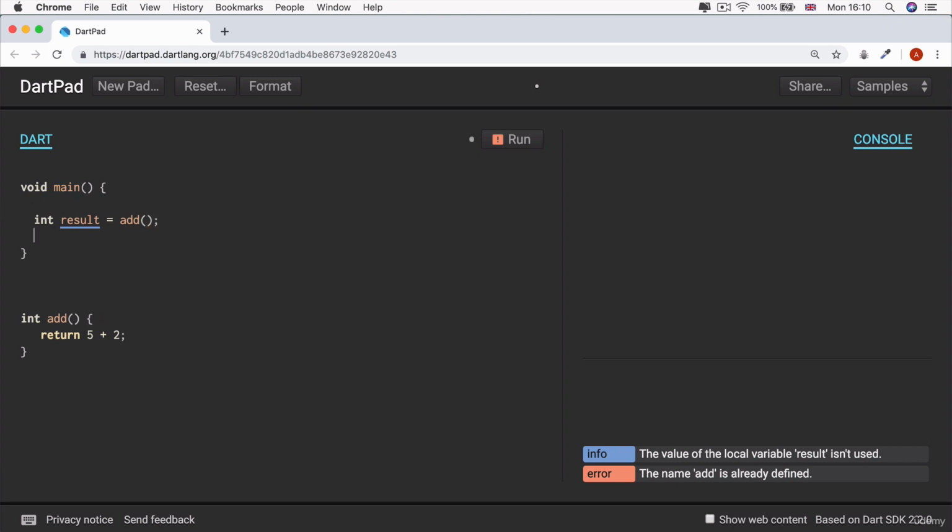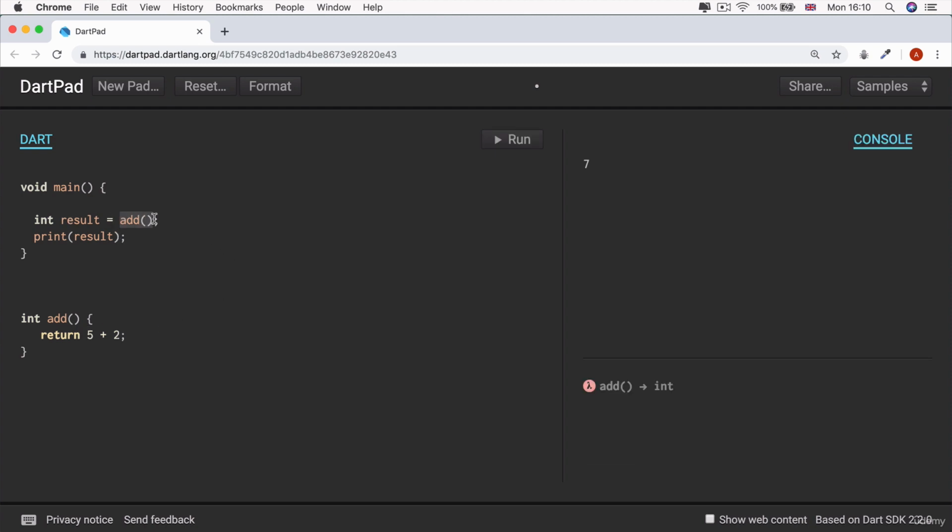Now, clearly at this point, if we print our results, we'll just get 7 printed in the console right here. 5 plus 2 equals 7. That becomes the result over here, and so result equals 7, and when we print this line, this is what we get. Now, we can also represent this function.